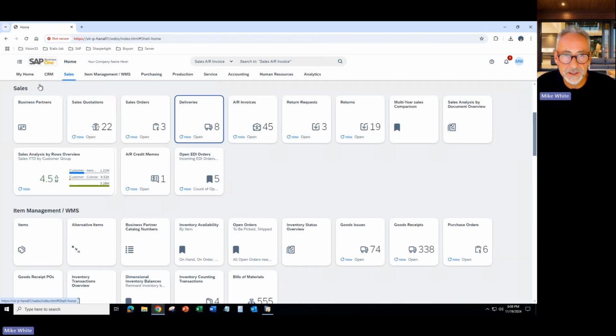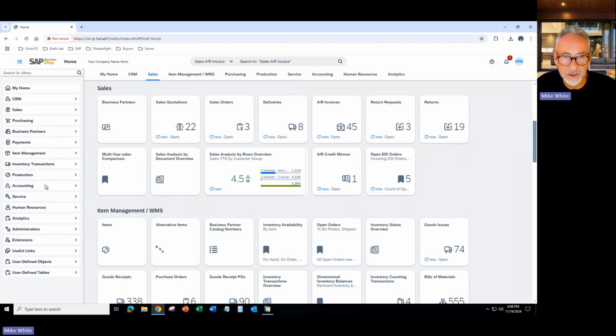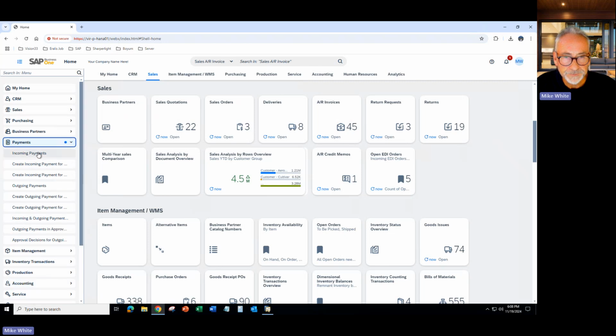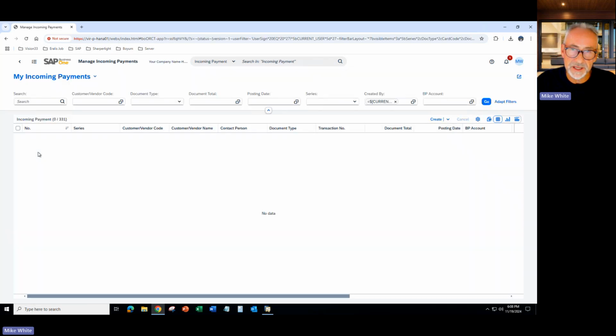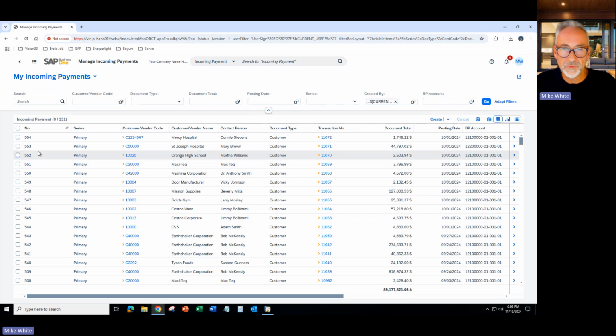Now let's go back to our main menu here, and this is where I can come into some of my different, here we go, payments. That's what I'm looking for, and now we can process the incoming payment. And so let's go ahead and do that. Now let's first start by selecting a customer. And so I'm going to go with Earthshaker. So we'll go ahead and key in Earth.